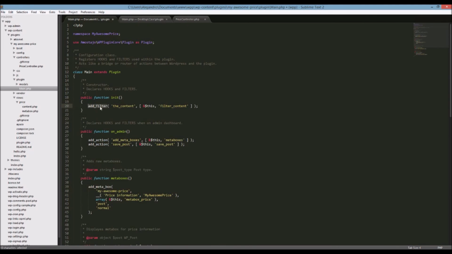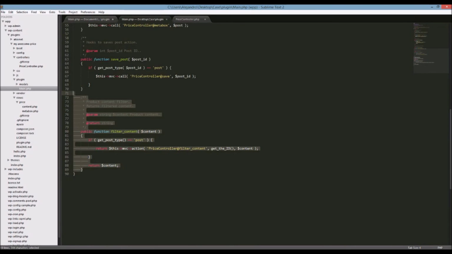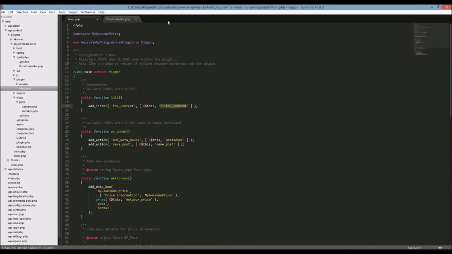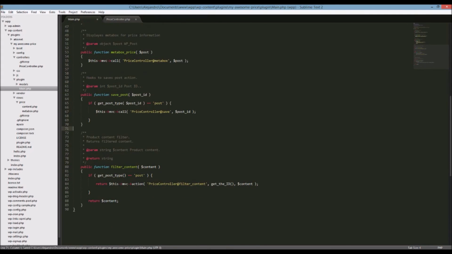So it will be add filter to the content, which is something already defined by WordPress, and we're telling WordPress to call the filter content function within the main class. So I'm going to copy what I already developed, which is this, and paste it over to our main class so we can review it. Okay, so the filter content is receiving the content. We're validating that the post we are viewing is actually a post.